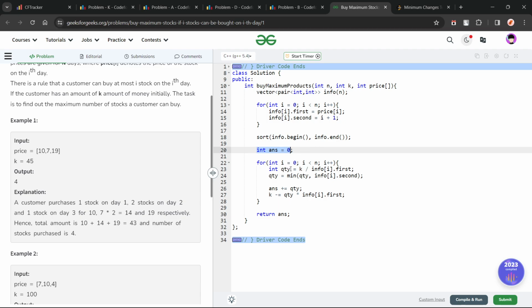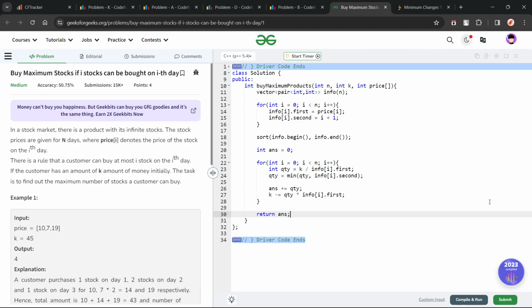Now for each index, I am calculating the maximum quantity that I can buy according to the amount of money that I have left. So that is k by info of i dot first. Now I also have an additional constraint on the maximum amount of stocks that I can buy on a particular day, and that is why I take quantity equals minimum of quantity comma info of i dot second. Now I know the final quantity that I will be able to buy, so I increment it in my answer, and I decrement my k by quantity into info of i dot first, where info of i dot first is the price of the stock on that particular day. Now at the end I can just return my answer value, and this should be my final solution.